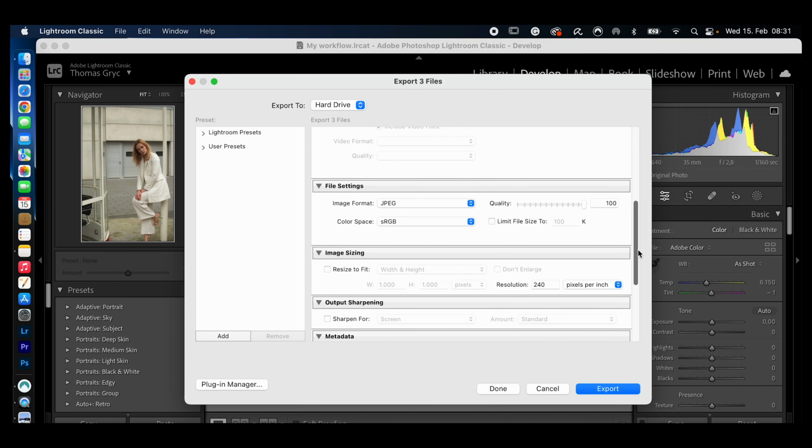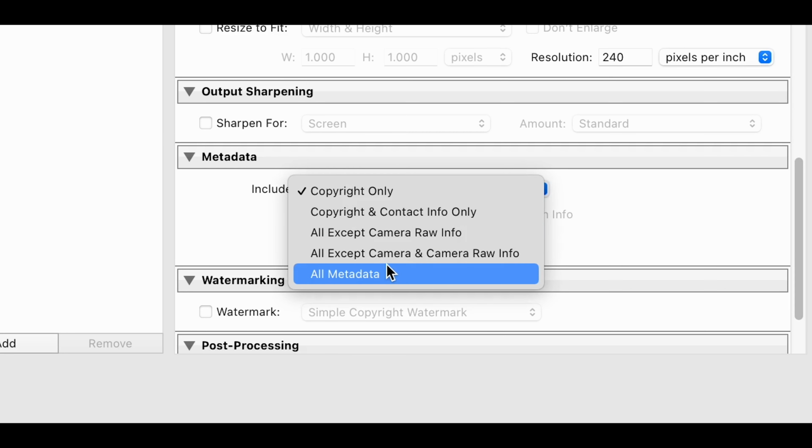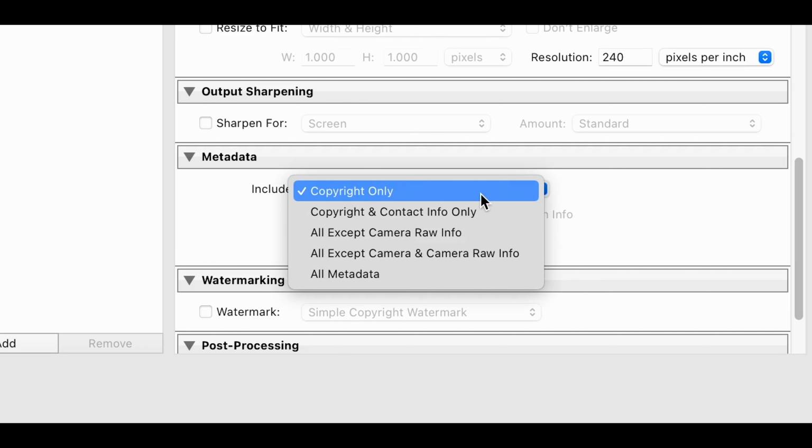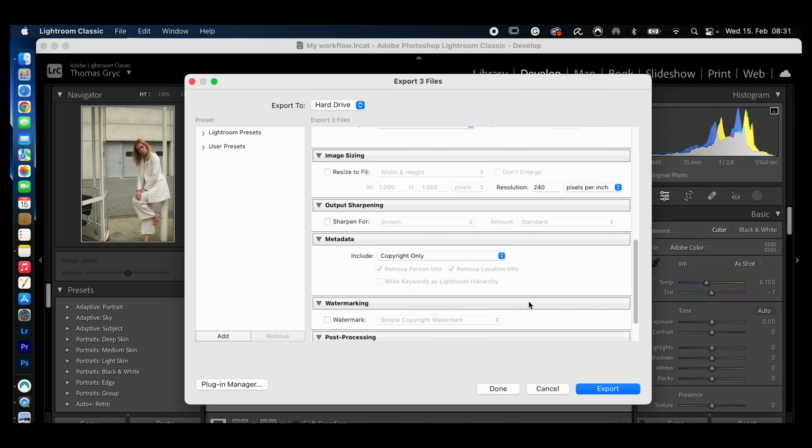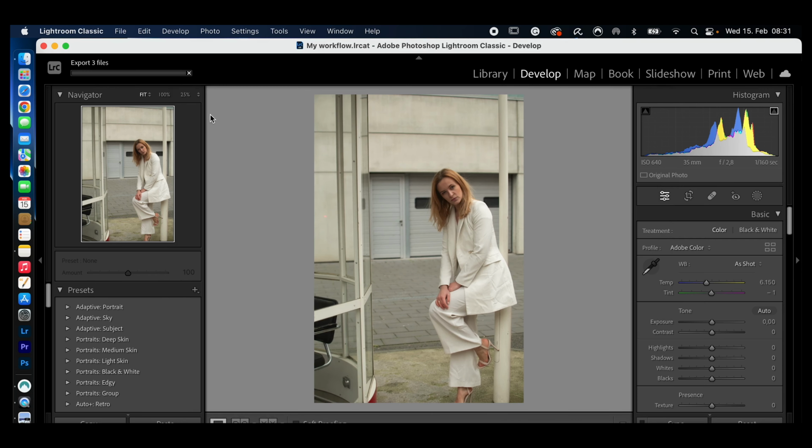The next thing you have to consider is the metadata. There's no need that everyone sees the metadata of your photo, so if I do work for my clients, I only export them with copyright only. Here you have some additional information you can see in the picture as mentioned. If you work for clients, then this should be a considerable option. So hit copyright only and go to export.